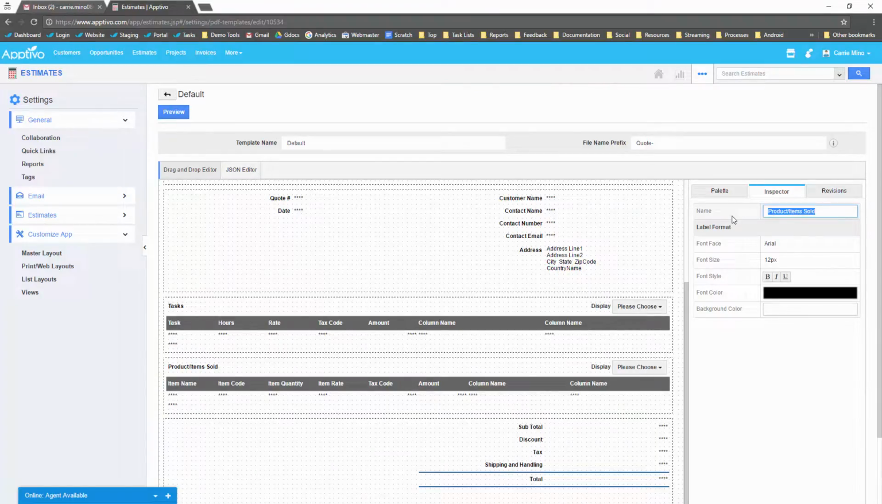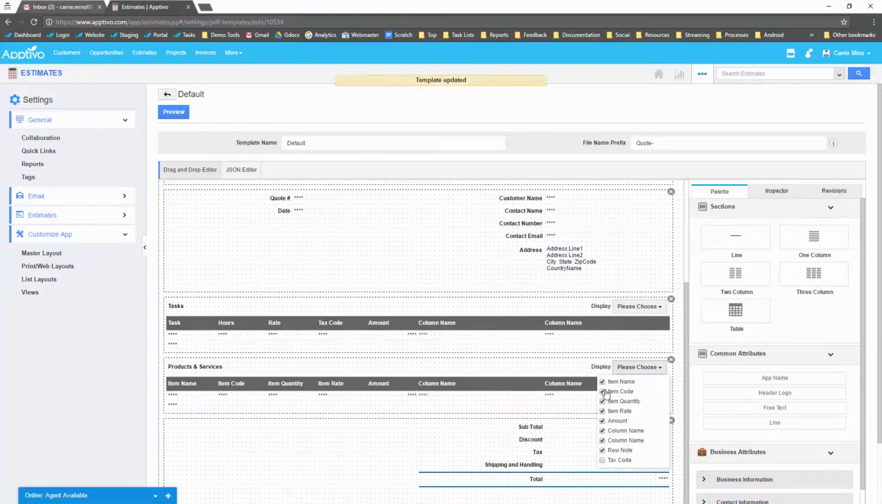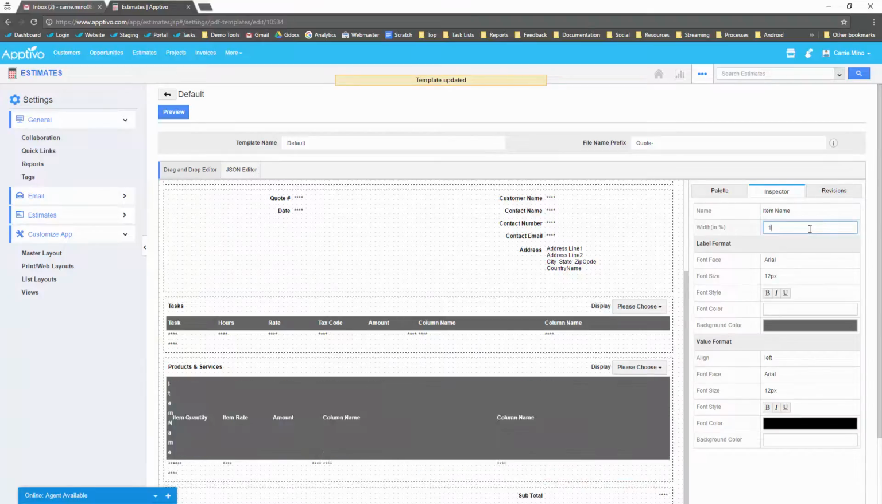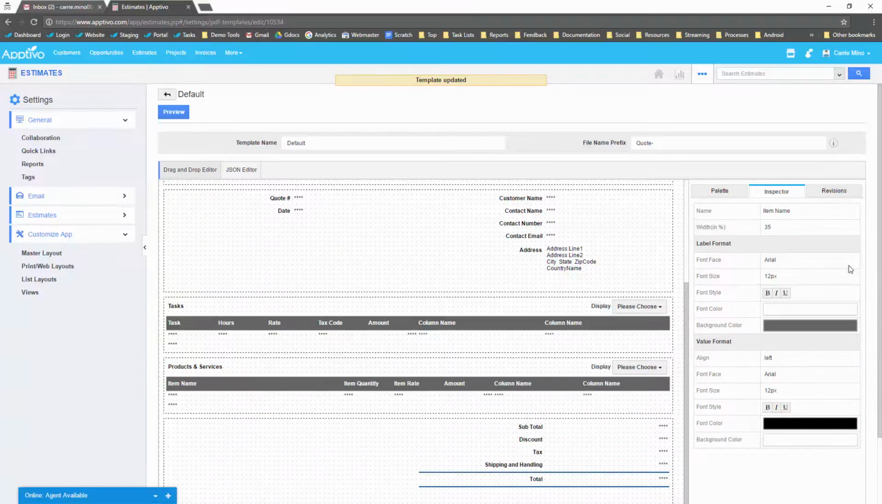So why don't I just say products and services? Because in my company, a lot of the time what you'll choose is not to use the tasks area, just because it doesn't have a predefined list you can select from. So that way I'm just going to customize products and services. We never charge taxes. I don't need to show the customer any sort of codes. And then we'll go and make the item name longer, just like we did in that previous one. So we'll go and make that like 35% of the width.